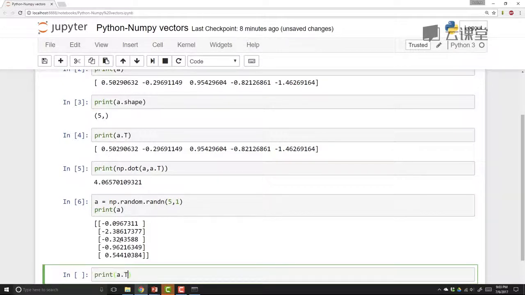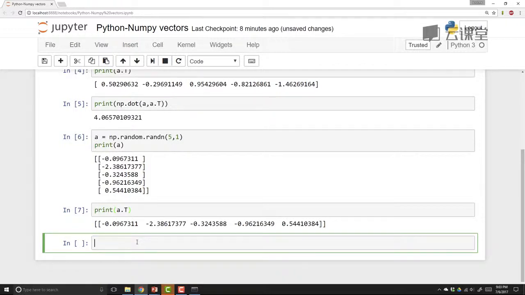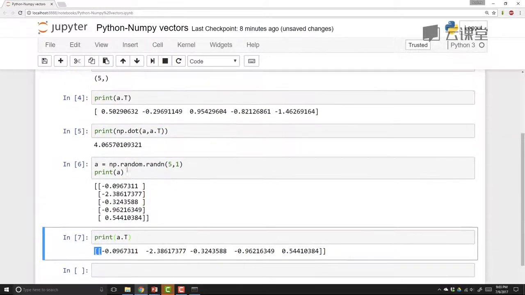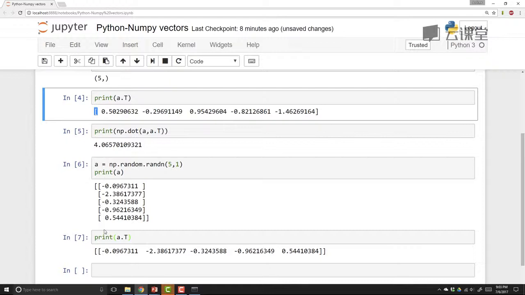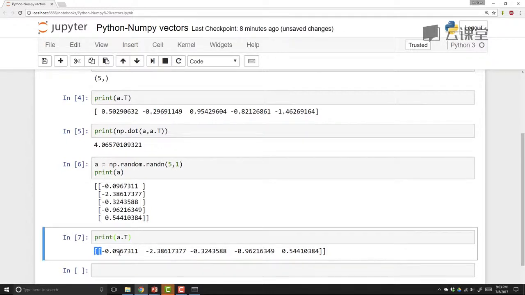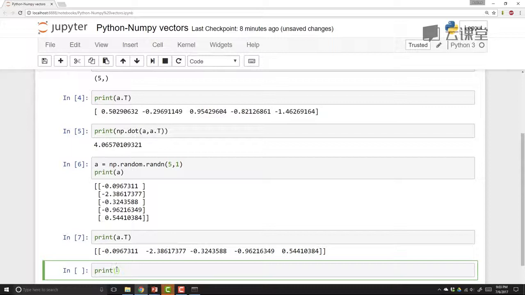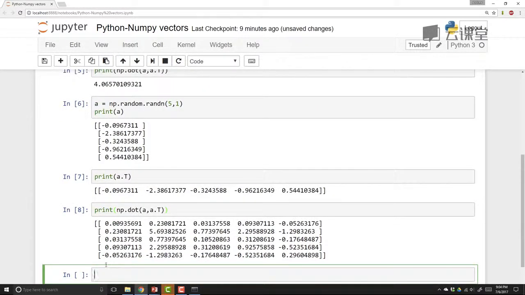And whereas previously a and a transpose look the same, if you now print a transpose, it is a row vector. Notice one subtle difference. In this data structure, there are 2 square brackets when you print a transpose, whereas previously there was 1 square bracket. So that's the difference between this being really a 1 by 5 matrix versus one of these rank 1 arrays. And if you print, say, the product between a and a transpose, then this gives you the outer product of a vector, right? And so the outer product of a vector gives you a matrix.